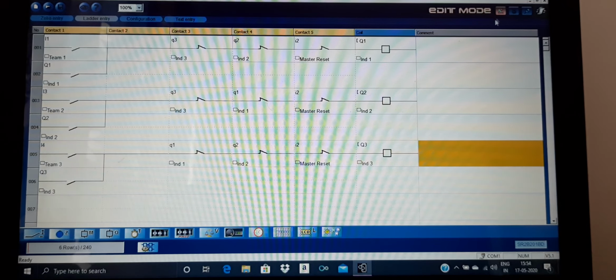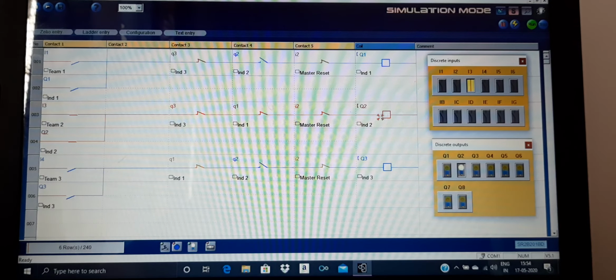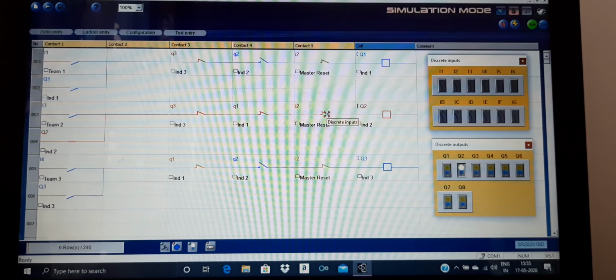Okay. Let us simulate the circuit. Say run, team 2 presses, right? The moment team 2 presses the button first, their rung will be energized and automatically the remaining 2 rungs will be de-energized. They release the button, right? Still, if any other team presses their button, that rung will not be energized.